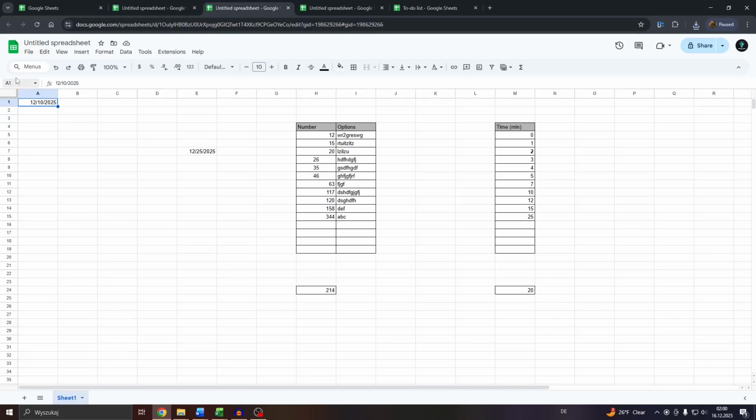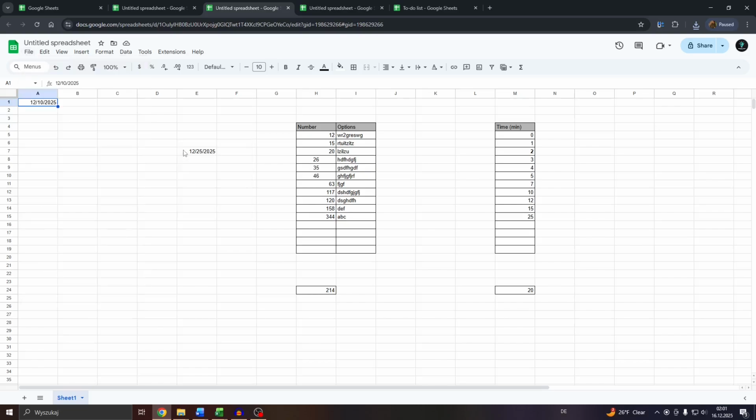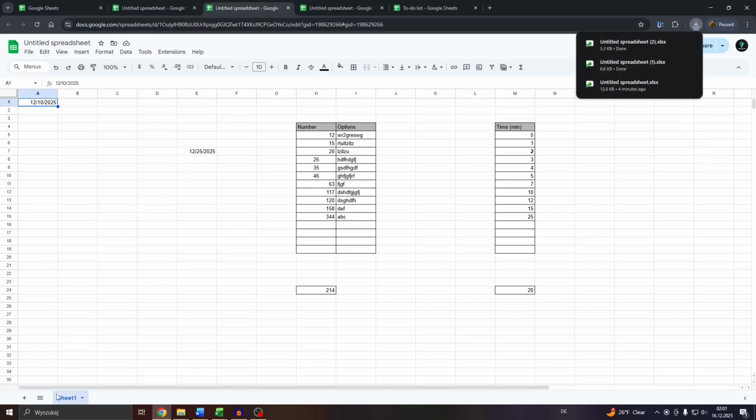And now you can simply repeat the same process, click into File, Download, and select your download format, like Excel, for example. Now it is going to download your entire document, which in this case here consists only of your one selected tab. And that's it, guys.